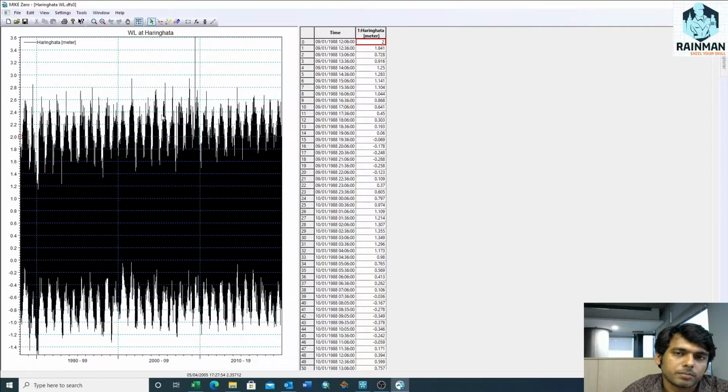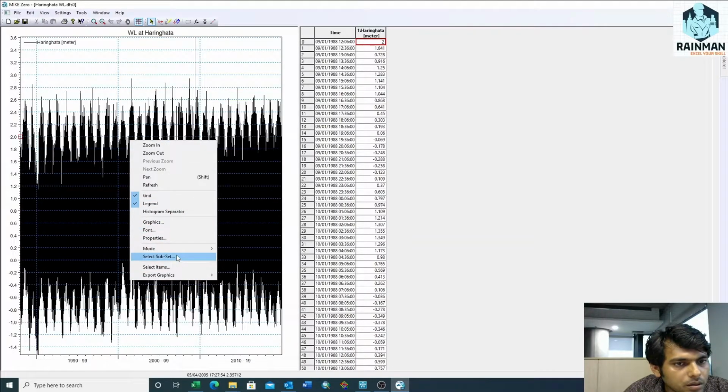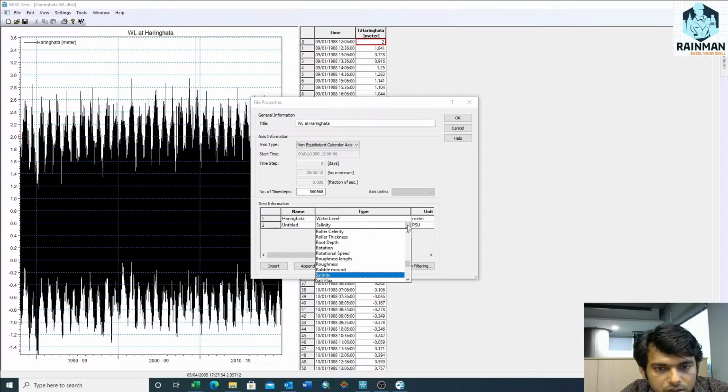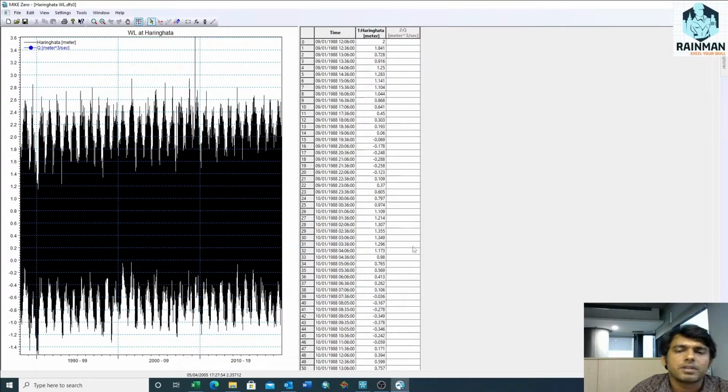Suppose we want to add another column under this time series. You can do it by right clicking on the map, properties, insert. If you have discharge data, or any other data, it can be stored here corresponding to this time or date. Suppose we have discharge data, that is Q discharge. If we have salinity value, you can use salinity, or if we have discharge value, you can give discharge. Okay, see, another blank column is created here just now.